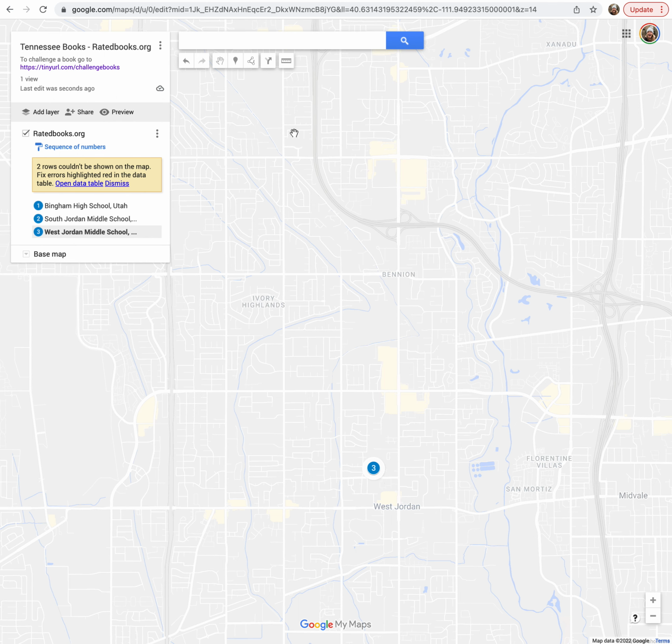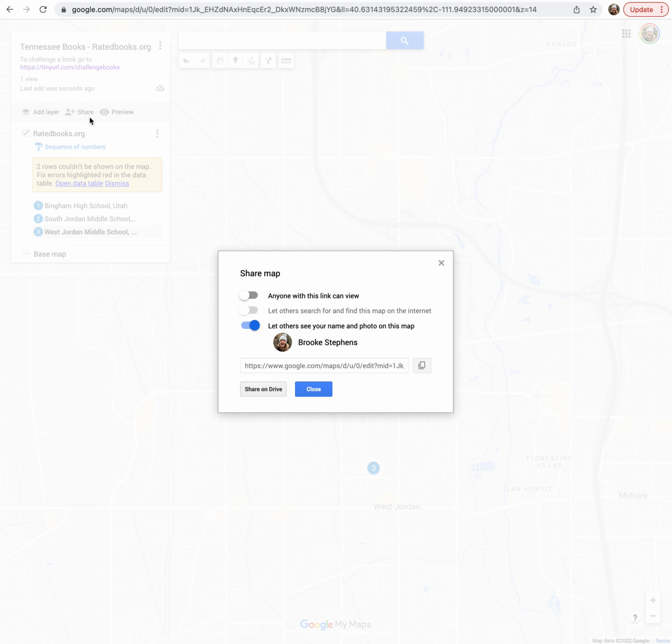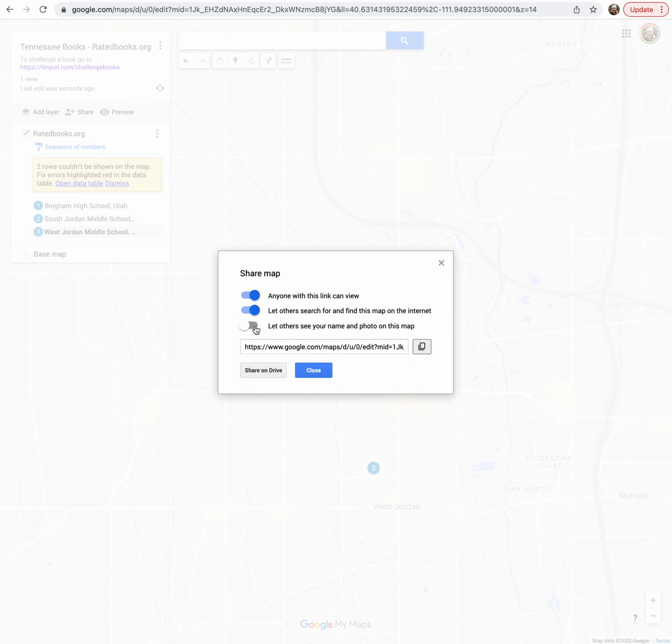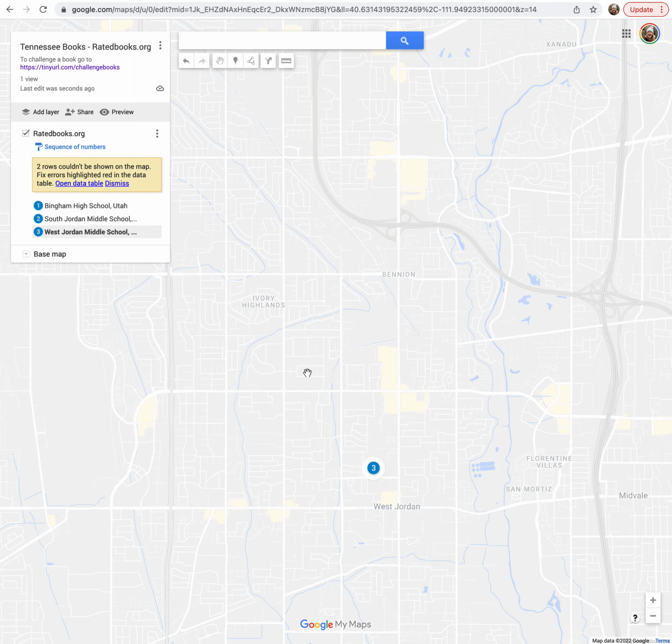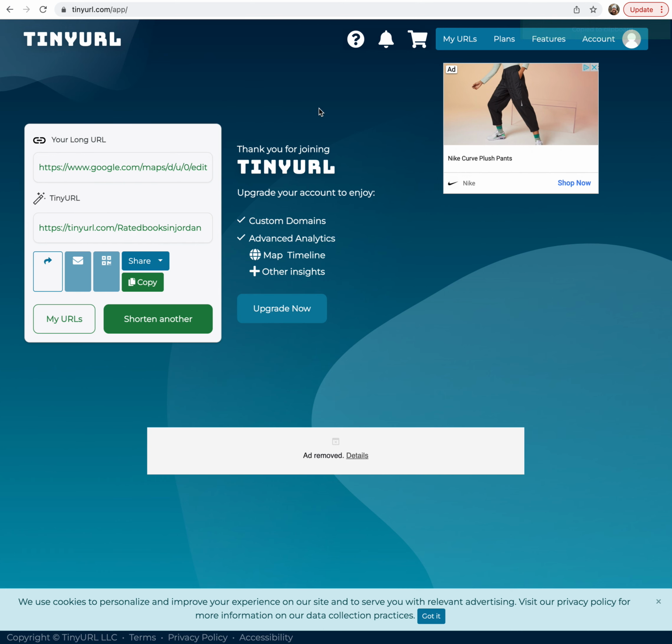And then once you have this, you're going to want to click on share, so you can click on anyone can view, let others search for, and then I don't like people to see me. So then I click this link to copy it, and then I have it to share. And usually I go to tinyurl.com to take that URL and make it better.